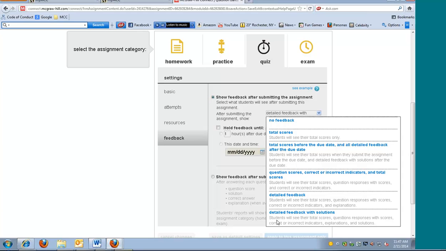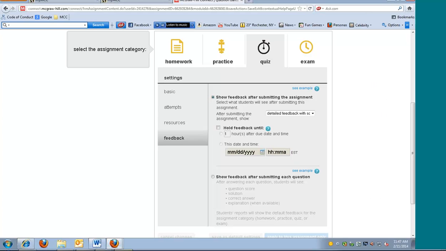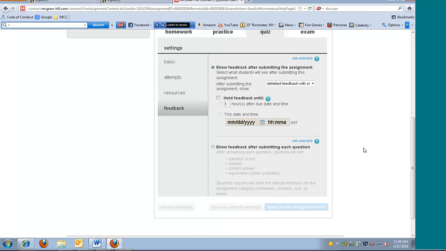And what I usually do is set detailed feedback with solutions, because I don't really worry that much about cheating. Again, it's an open book exercise. This is something that I want students to do to help them study to get ready for my in-class test, not so much as a homework assignment. So there are a lot of different options that I have here, and I have this with my quizzes, with my homework, and everything else. So you can really set this up any way you want to.